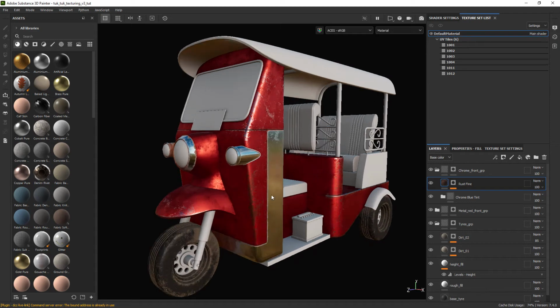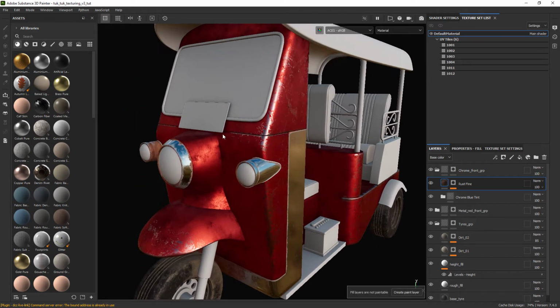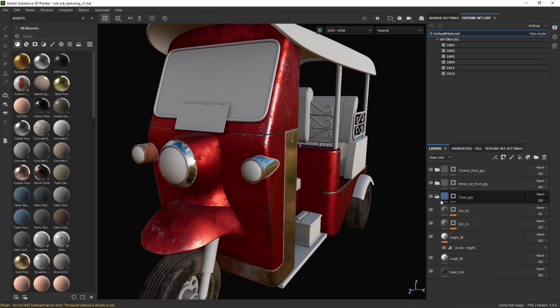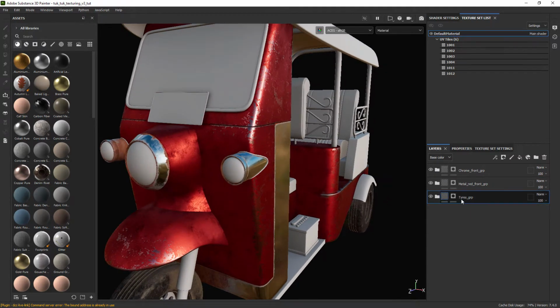Hi there. Let's continue the texturing of these assets. This is the second part where we will be texturing the license plate, the seats, and some other parts of the model.